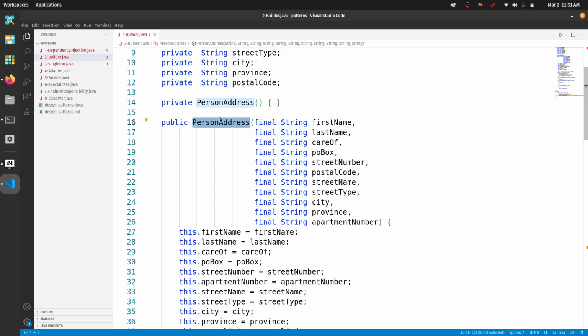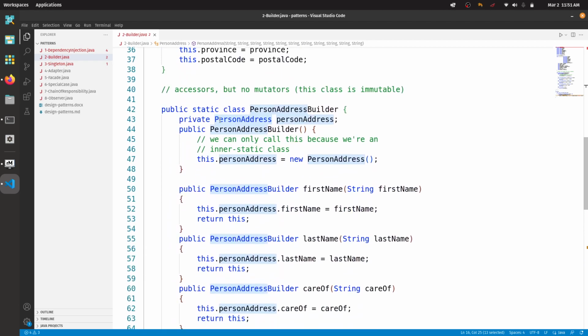I still have this existing constructor. I've left that in there. You can still call this really big constructor if you want to. There's no reason for me to stop you from doing that. But I've added in another class here, so this public static class person address builder.